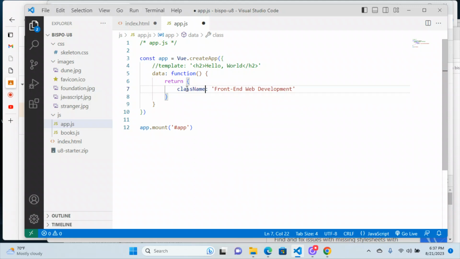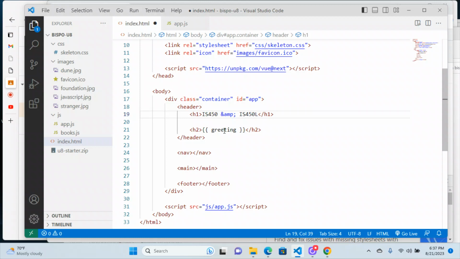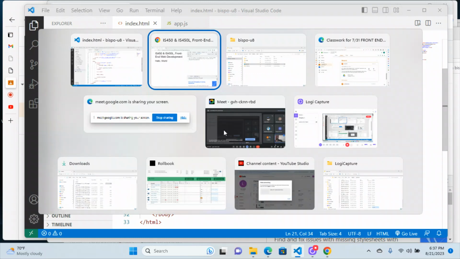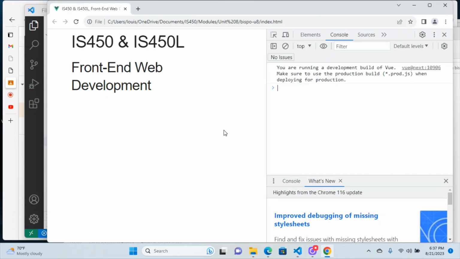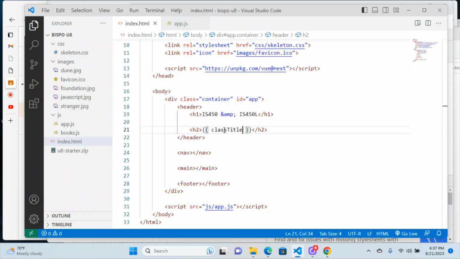Now, I better not do that because that's actually an identifier in JavaScript. So let's call it class title. There we go. And then, of course, we have to change this to match. So this is going to be class title. And there we go. That's better. Enough with the hello world stuff. That should be only for week 1.